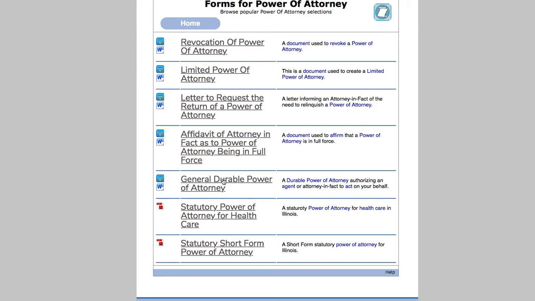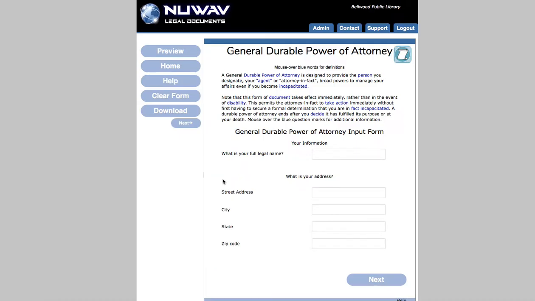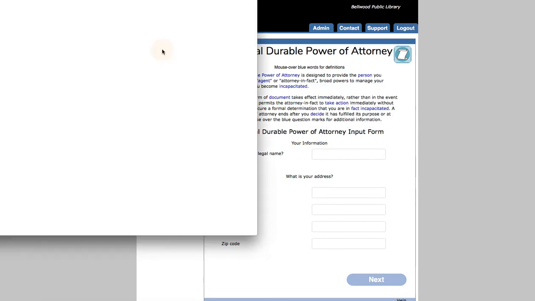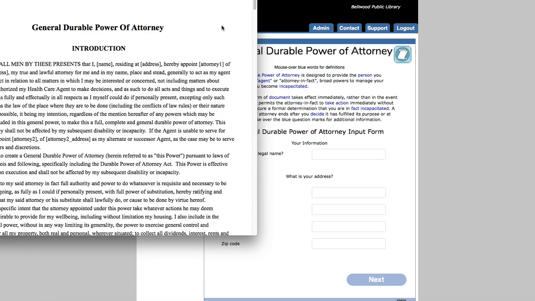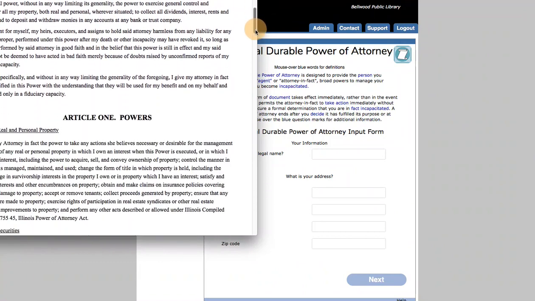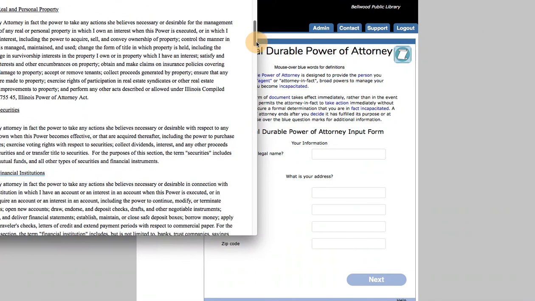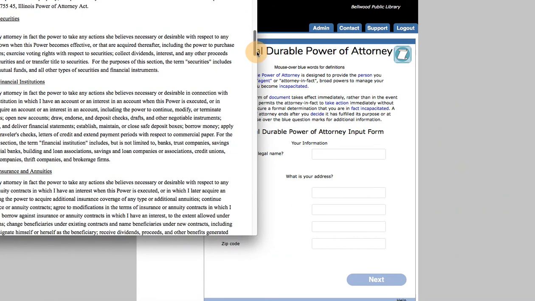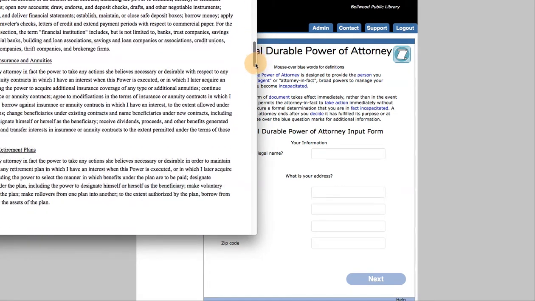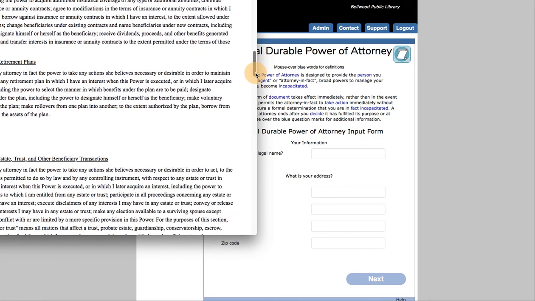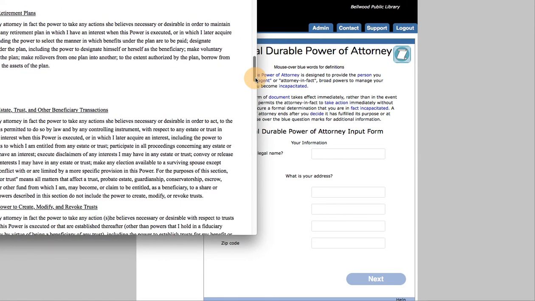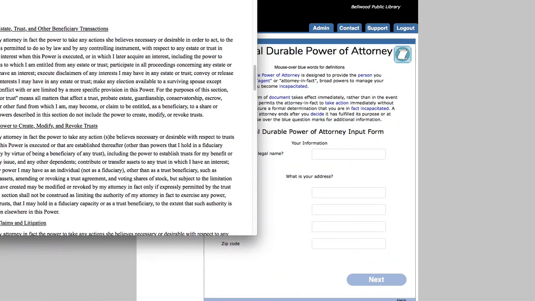So let's go ahead and take a look at this General Durable Power of Attorney form. In order to see what this all involves, you can click the Preview tab right up here at the top. What this will do is show you some of the provisions involved in this power of attorney. This is basically a form that's used when you are going to be taking over the financial affairs for someone who is perhaps a parent in a retirement home and is just unable to handle their affairs.